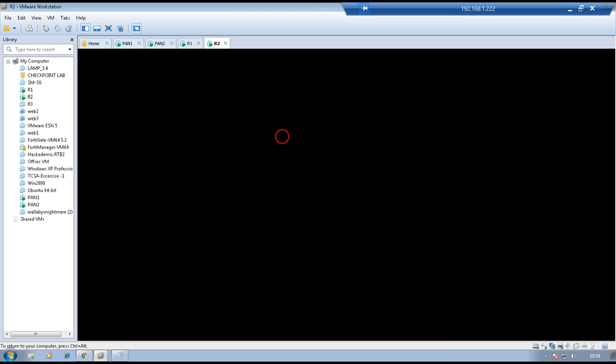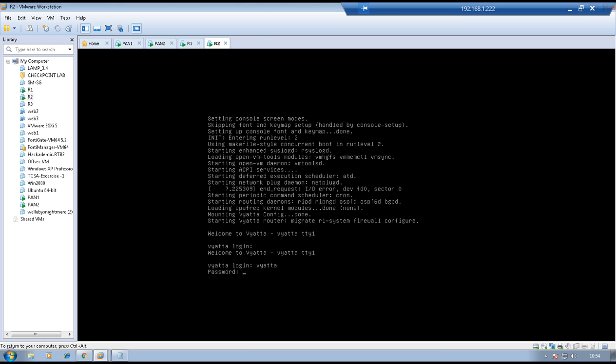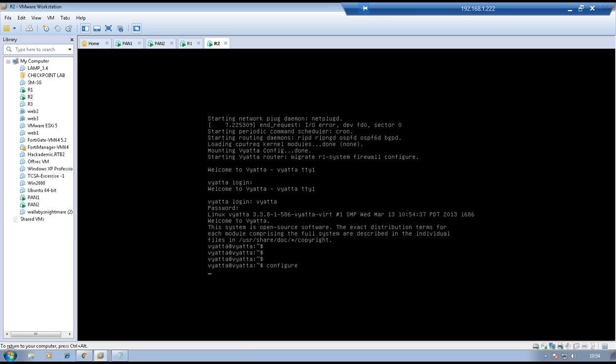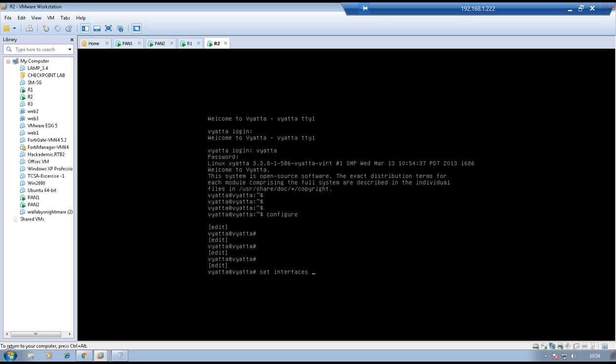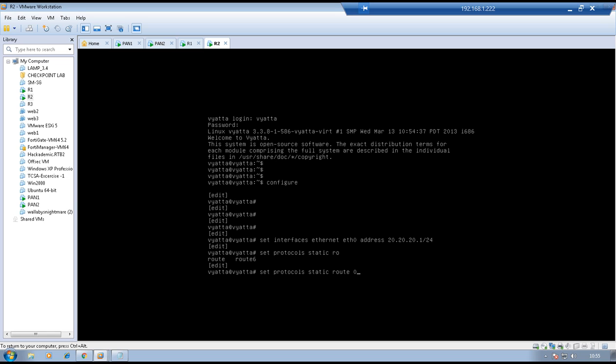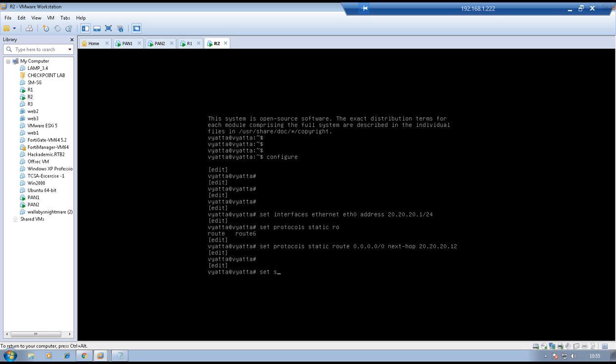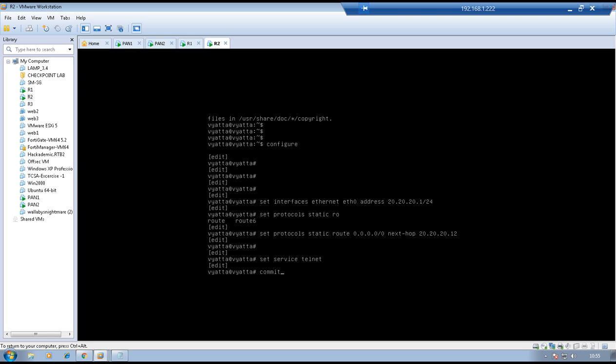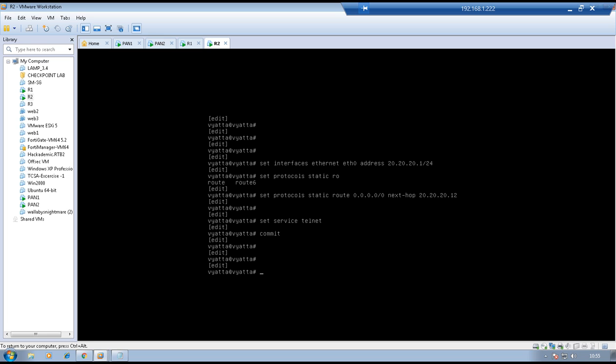Go to R2, log in with default credentials, and specify the IP address on the physical interface, which is ethernet 0. This is connected to the firewall interface 20.20.20.x. So the IP address here will be 20.20.20.1/24. Set protocol static route 0.0.0.0/0. Next hop 20.20.20.12. Let me enable the telnet service here and commit. So from R1 to R2 we should be able to do a telnet.